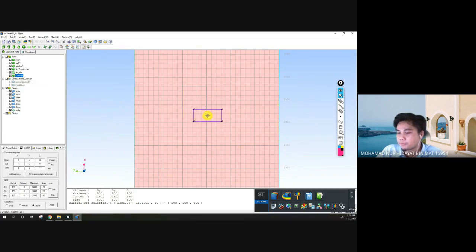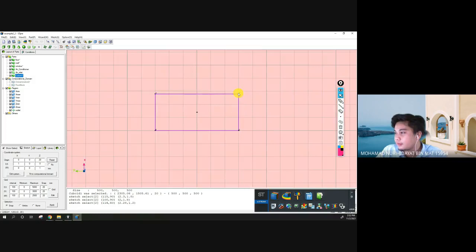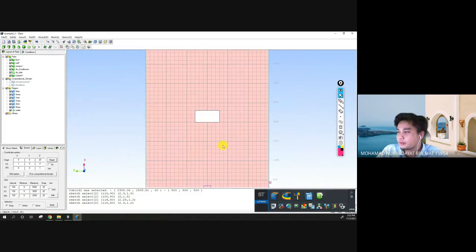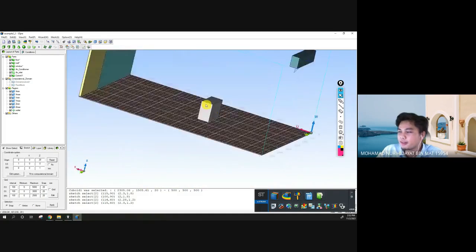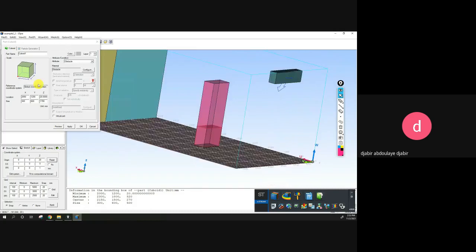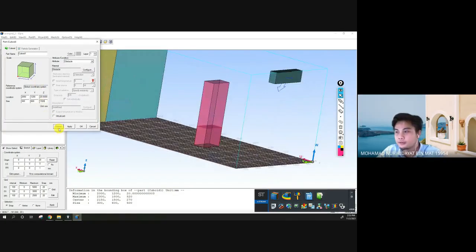We can select the snap so that this will snap in one point. For example, this is the human body. And then we need to have the height. So double click. You can adjust the height in the Z direction. Go to here. Maybe the height is 1,700 or 1,500.